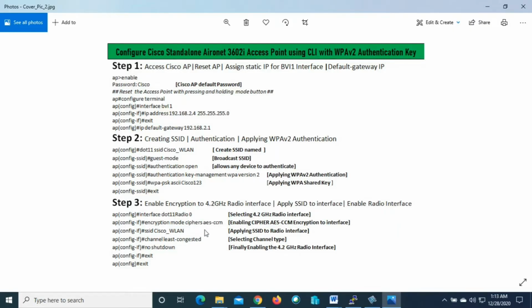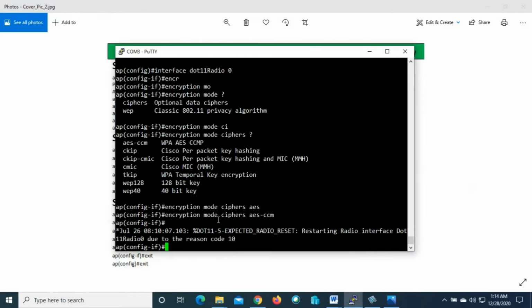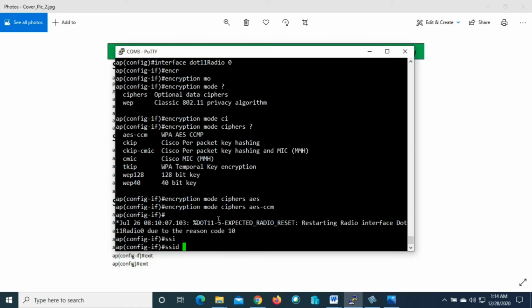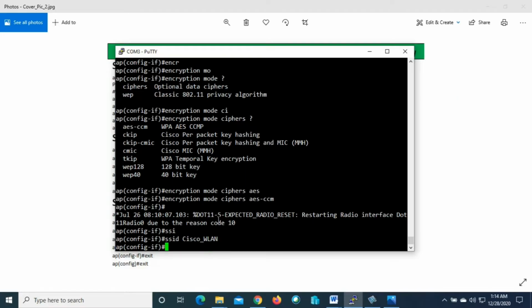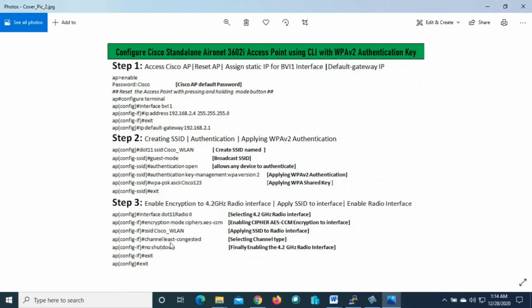Now we have to apply the SSID to the radio interface. We have to apply the exact same SSID we created, Cisco_WLAN. So we'll type SSID, tab, just Cisco_WLAN. Yes, we apply the SSID to the radio interface.